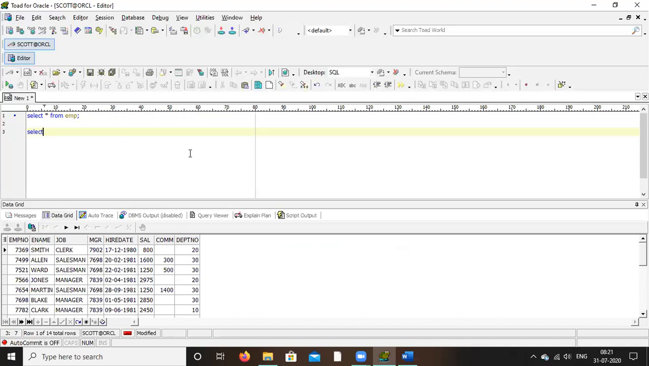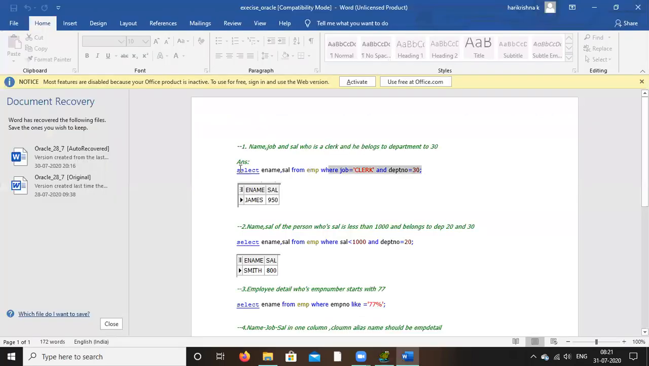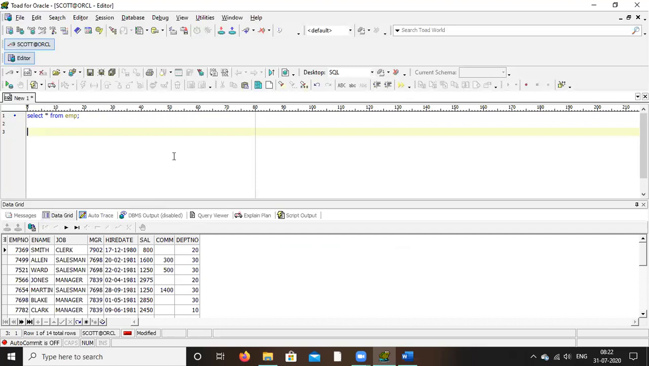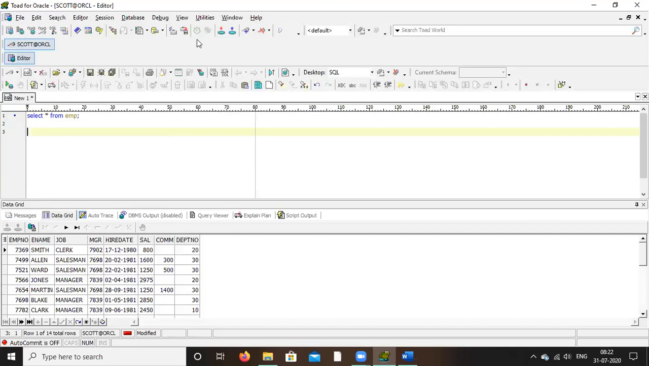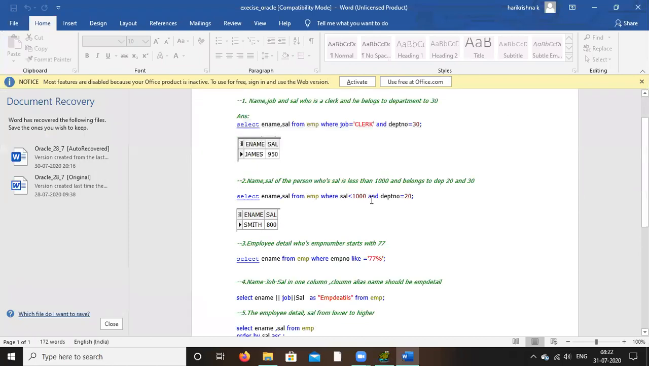No, go to document. Okay, so this is where job equal to clerk and department. So this is the output we have already pasted, right? Yeah. Okay, then fine, no issues. Just run it, paste it and run. It's fine, no problem. I'll check from the document only. Anyhow, we have already executed. That's fine.